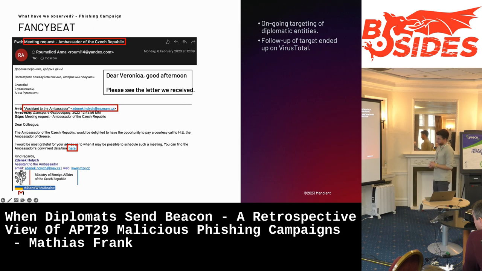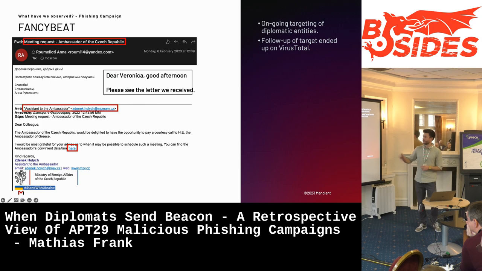In this email file, since it's a forward, this is basically the original email. And we can see here that apparently the assistant to the ambassador of the Czech Republic is trying to invite somebody to some random event, and here's a link to register. And another person, apparently the assistant to the Greek embassy in Russia, so yeah, 100 different countries, asks in Russian, hey, dear Veronica, good afternoon, please see the letter we received. And somehow this email ended up in VirusTotal. Weird, but yeah, that's how things happen.